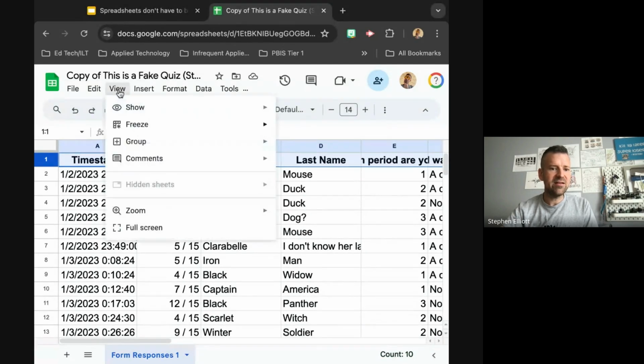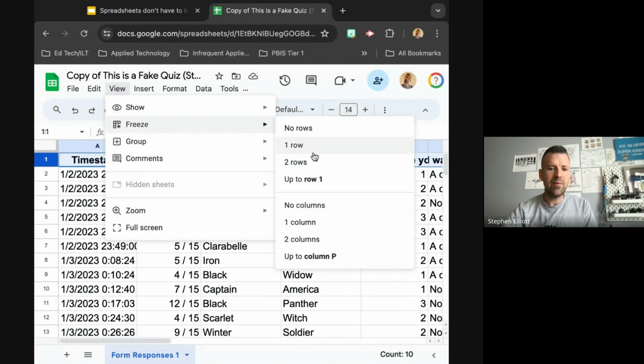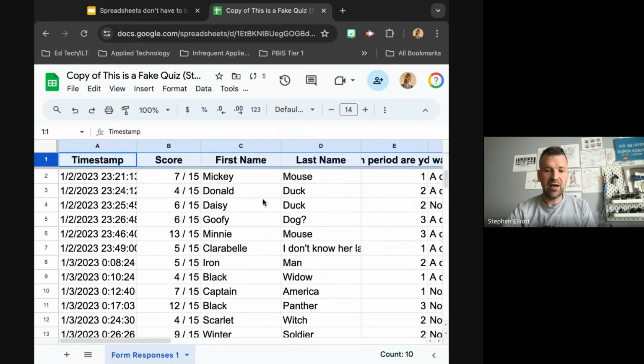I've got this selected, Freeze, and I'm going to do 1 row. You'll notice I can also freeze a column if I want, but let's just see what happens when I freeze the row. Okay, I get this little dark line right here.